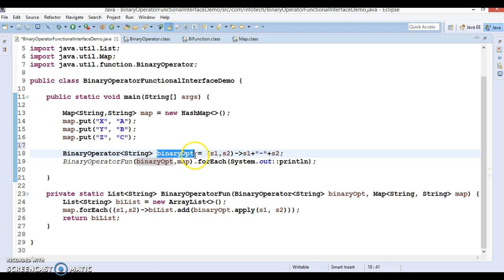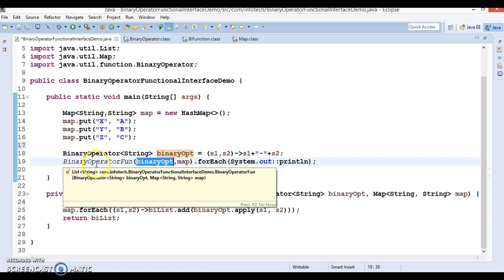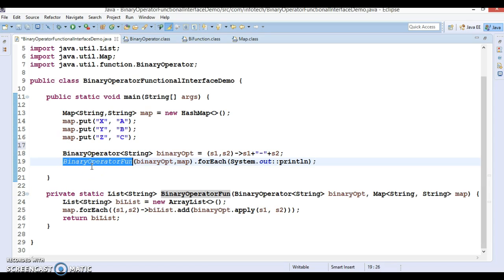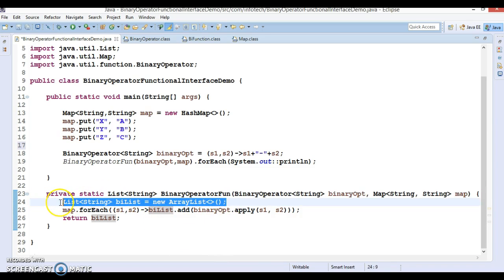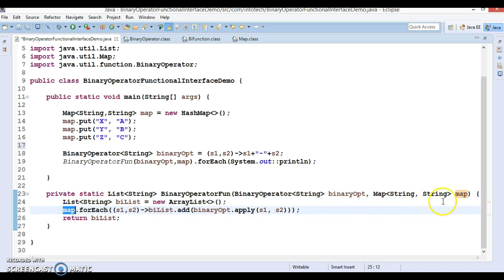In this format we have defined a lambda expression, and this lambda expression we have assigned to the reference of BinaryOperator, right? Now this reference I'm passing to the method called binaryOperatorFunction, and second parameter I'm passing as the map itself, right? So we are calling this method, and inside this method we have declared an empty list, and the map which is coming from the client, I'm calling forEach on that.